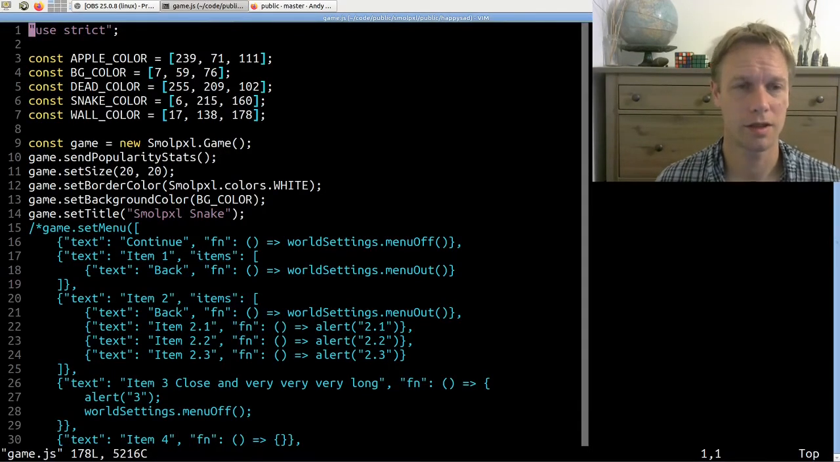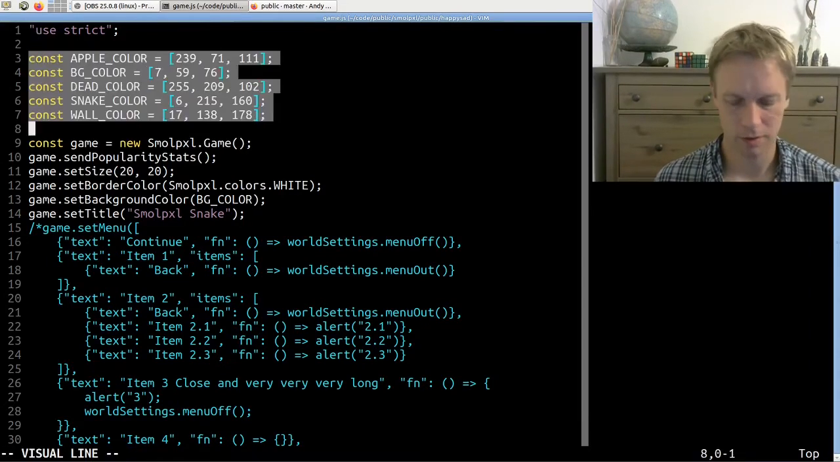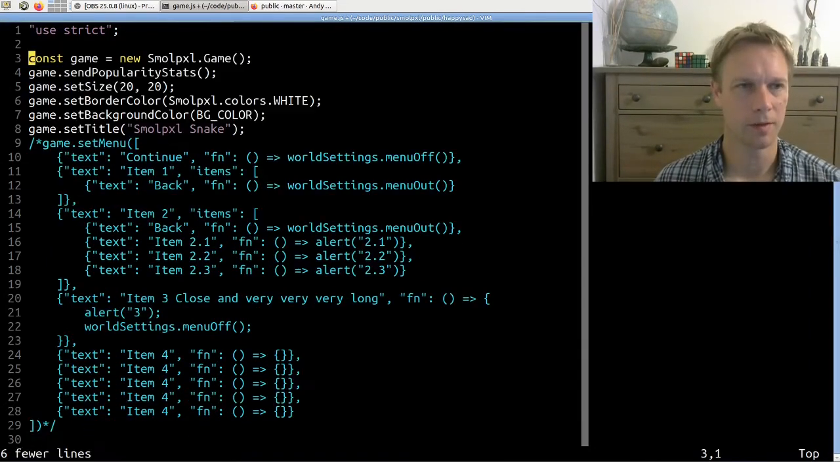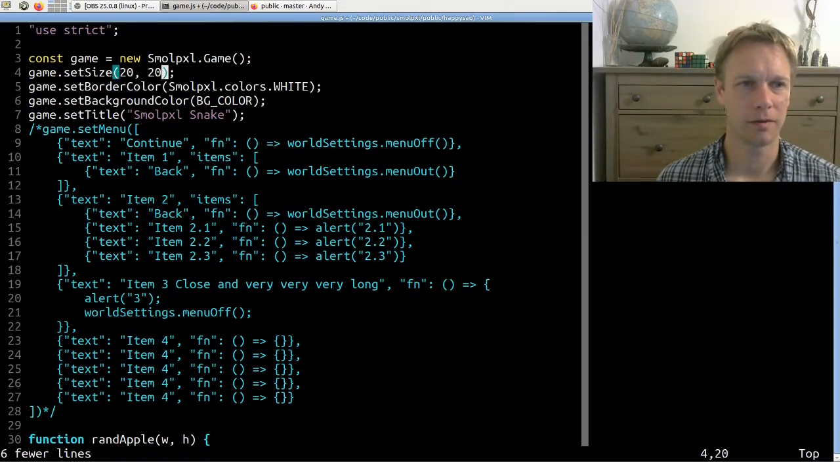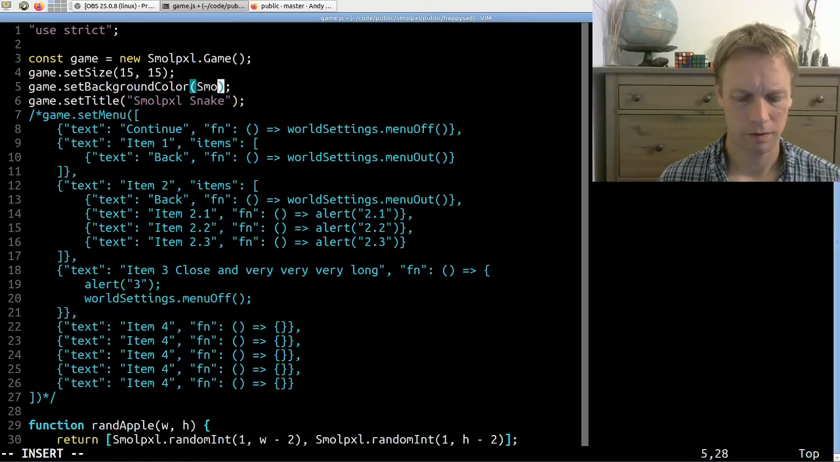So this is the snake game at the moment, and I'm going to get rid of most of this code and just leave you with the bit that is sort of the minimum amount to make something appear on the screen. So we don't want it to send statistics or anything like that. We are going to set the size of the screen. I'm going to set the size of the screen to 15 by 15, I think. I don't care what the border color is. I'm going to set the background color to one of the standard colors.